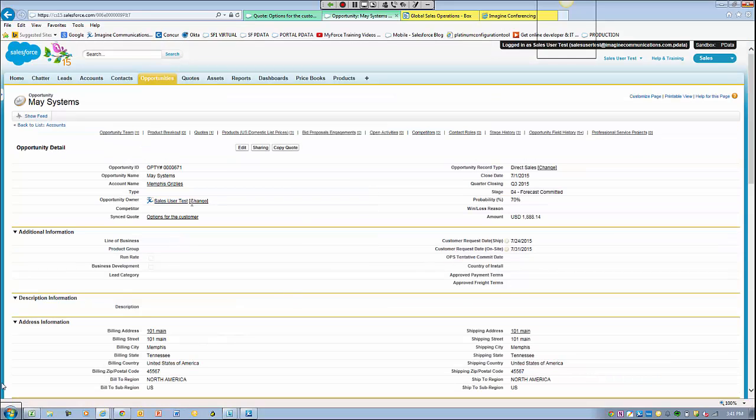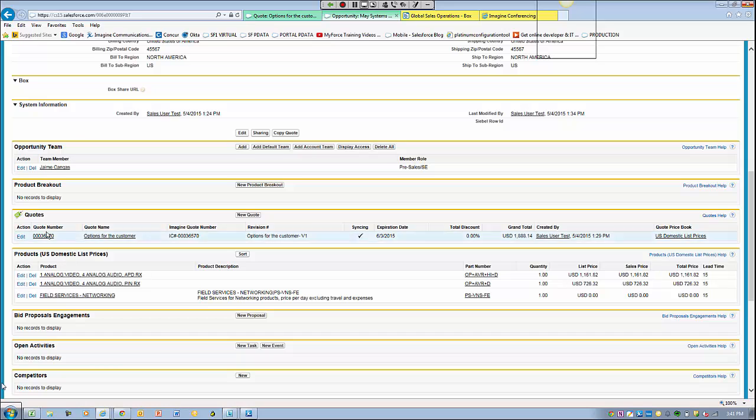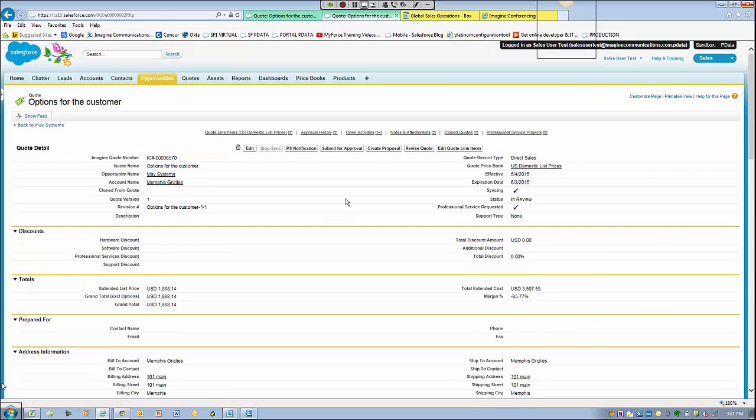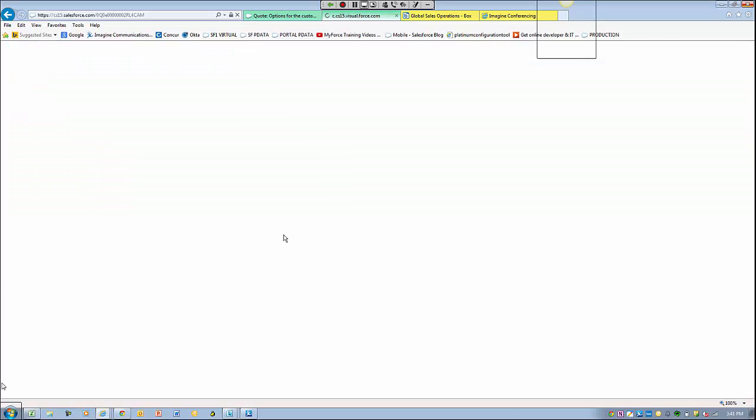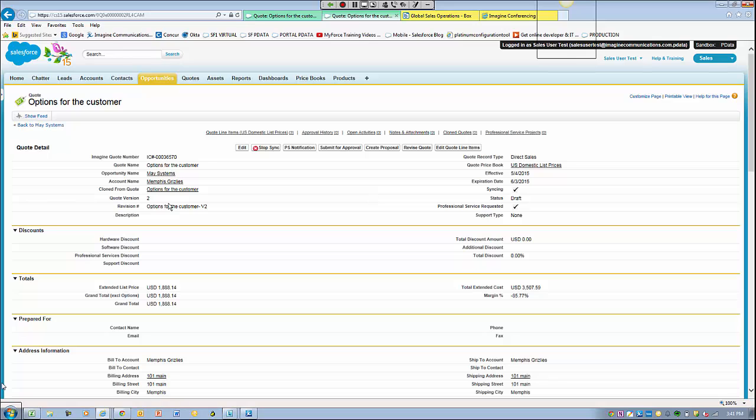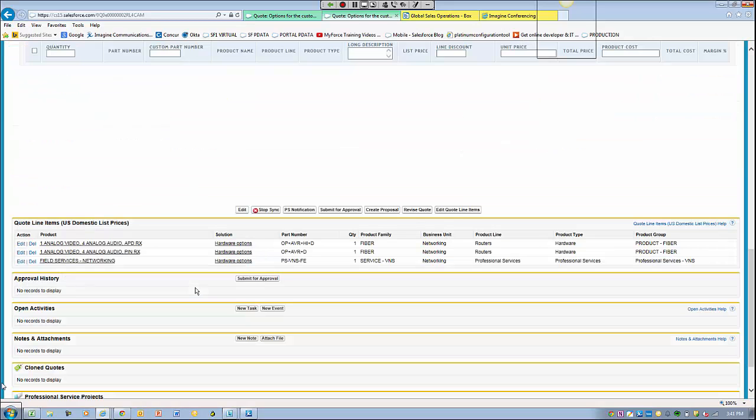But if I want to go ahead and do another one, in other words, make a second revision, I'm going to go back up here and hit Revise Quote. So it's just going to ask me to confirm it. And now I have version 2. And then I can go and add whatever I want, modify whatever I want.